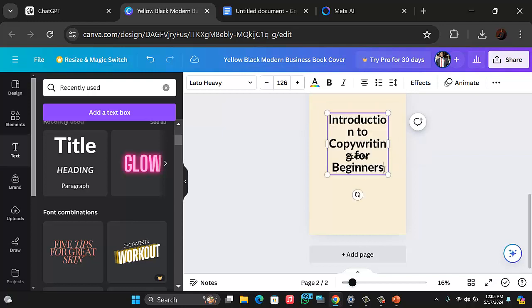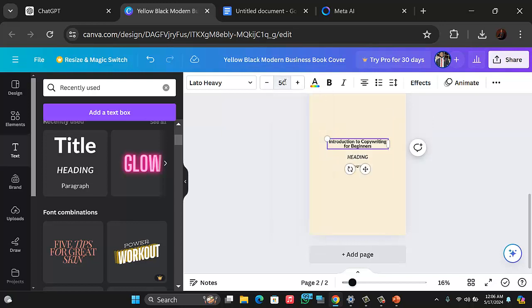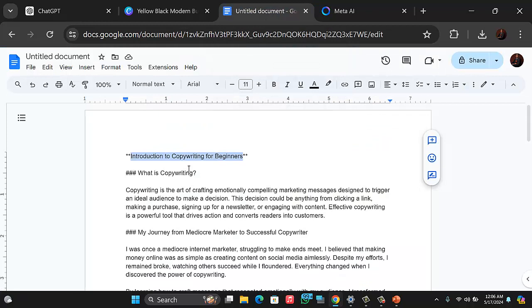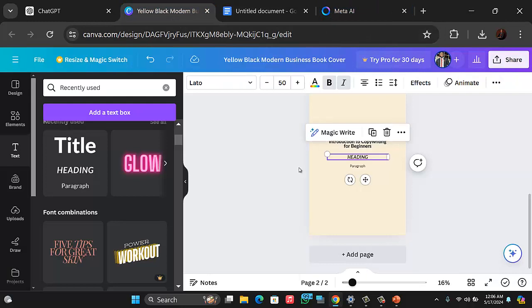Pasted, very good. We've done the first thing, so we can just reduce the font size so that we can do the second thing. The next thing it's asking for is a headline. Thank God this book was structured that way. The headline is What Is Copywriting. So we're going to copy it and I'm going to paste it.